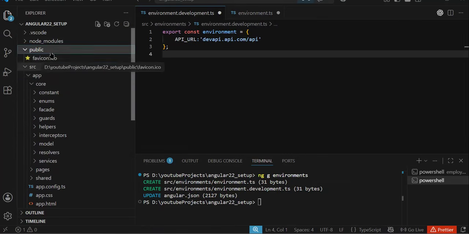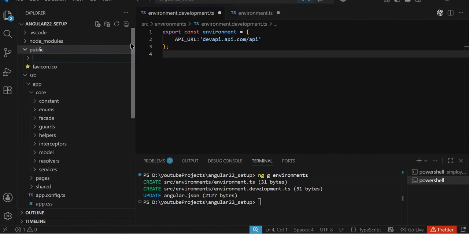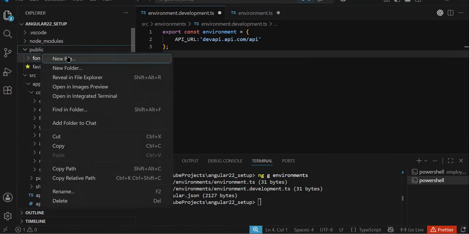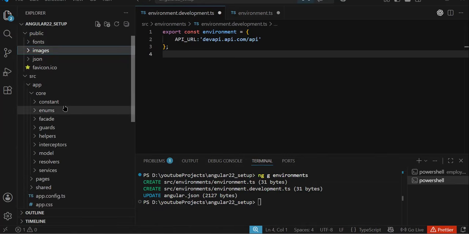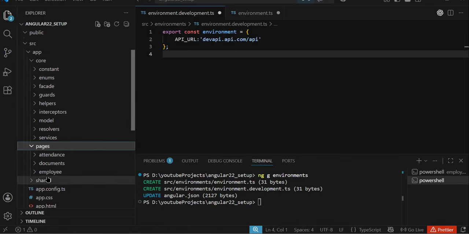Again, in public, you can keep your fonts and images. You are going to use some PDFs, some asset files, so you can keep them over here. Let me create that also. Let's say fonts, you can keep over here. Then sometimes we create JSON files for mocking, right? So JSONs. Sometimes you will have images also, so images, you can keep over here. Getting it? So this is the folder structure you should have.